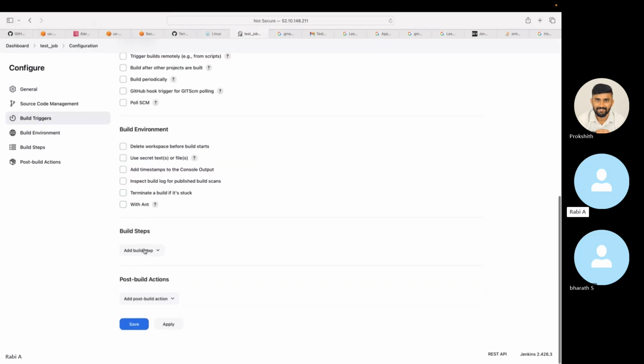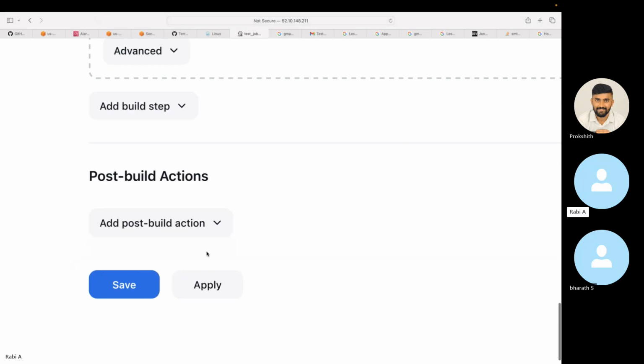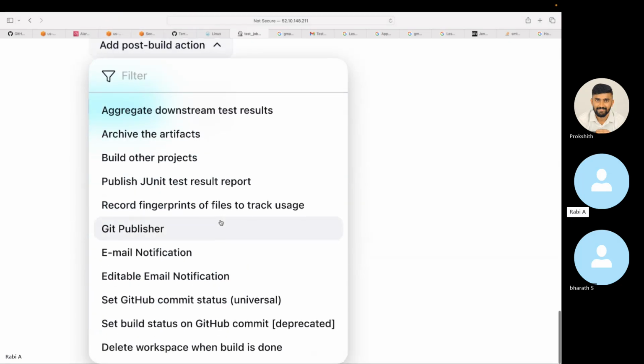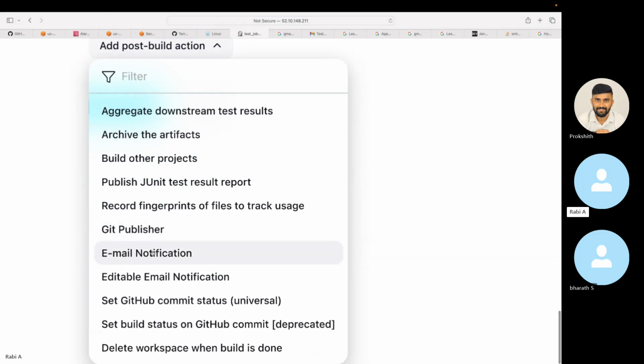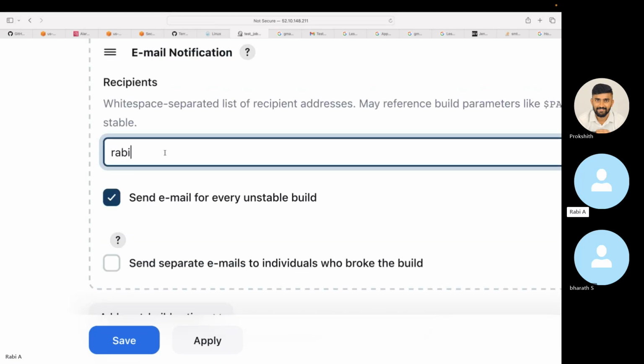And then we'll add a simple build step. So let's say echo this is a test step. And here under the post build actions, you should be able to see email notification. So we'll go with the email notification. So to whom do you want to send out this email notification?